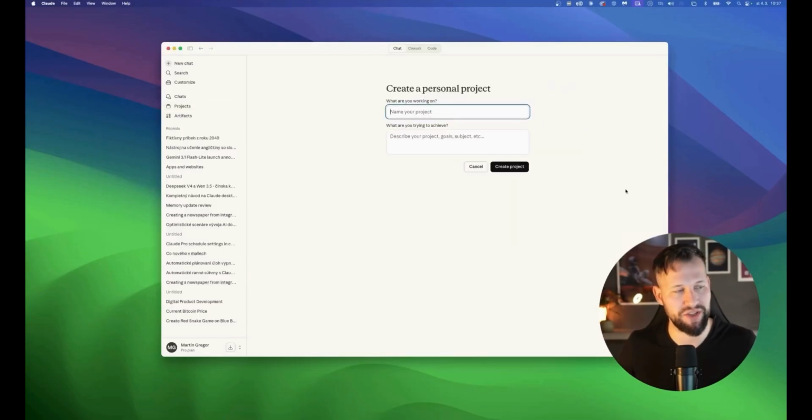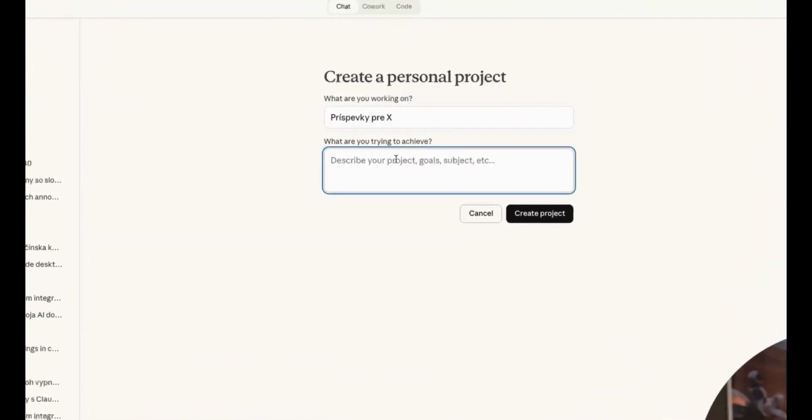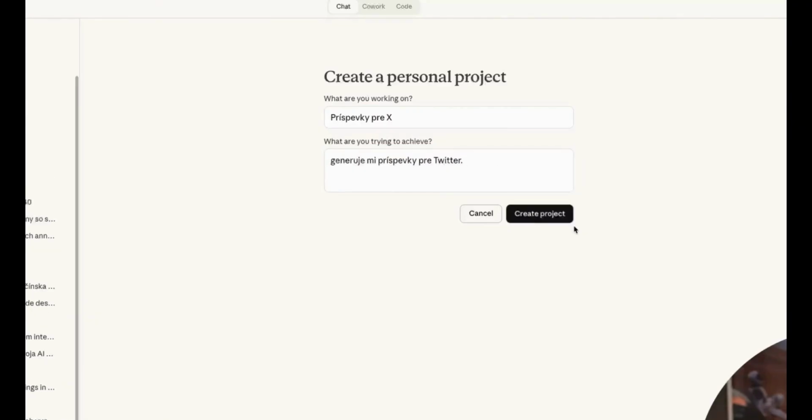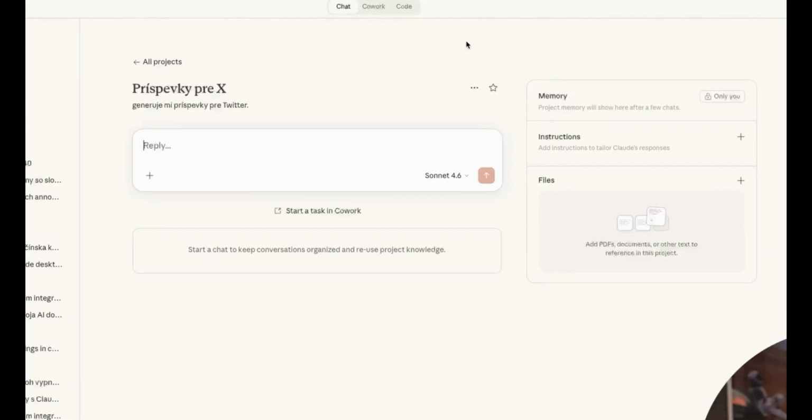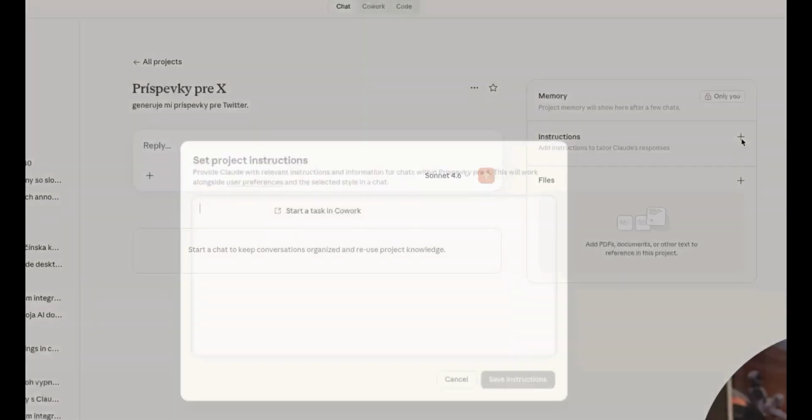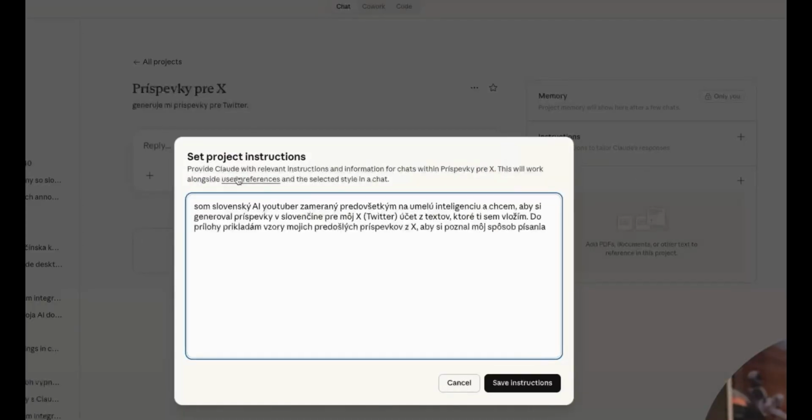I'll click on New Project, name it, for example, Post for X, and add a description: it generates posts for Twitter for me, and I'll create it. A settings window will open up for me. I'll click on the option to add instructions, a window opens, and I'll paste this instruction here. I'm a Slovak AI YouTuber focused primarily on artificial intelligence, and I want you to generate posts in Slovak for my X Twitter account from texts I'll paste here.